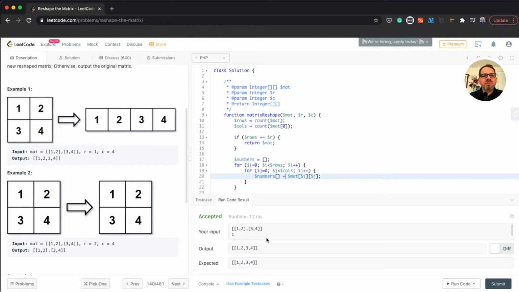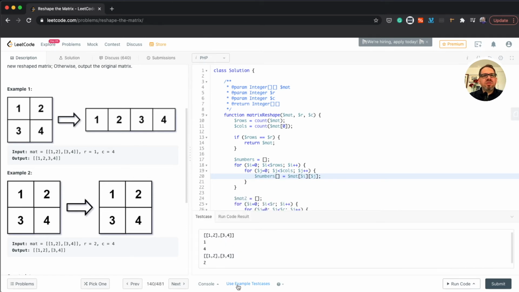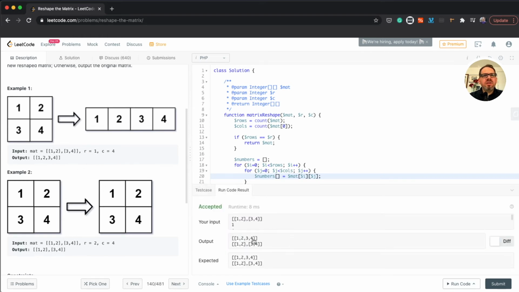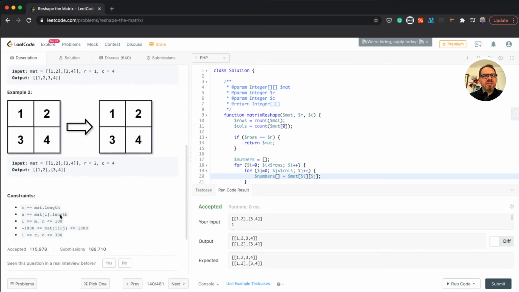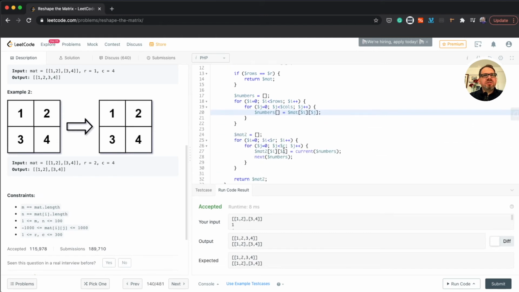Okay, so that was accepted. Let's use all the examples from here and run the code again. That looks good to me. So both these examples work, and as you could see, I assumed that C would be the number of columns, so that appears to be a correct assumption. Now let's try to submit this problem.